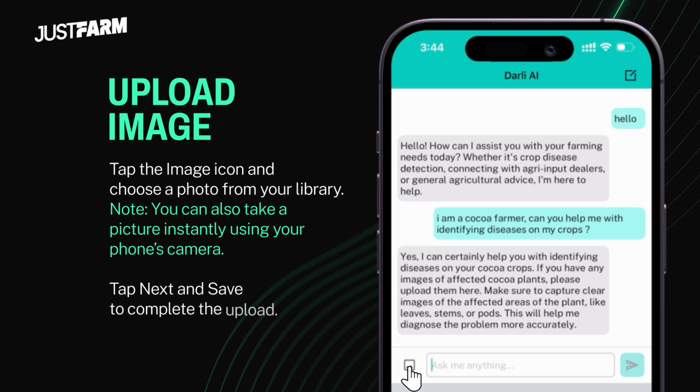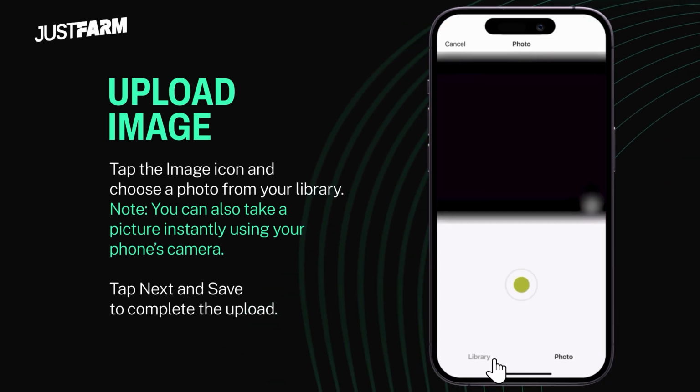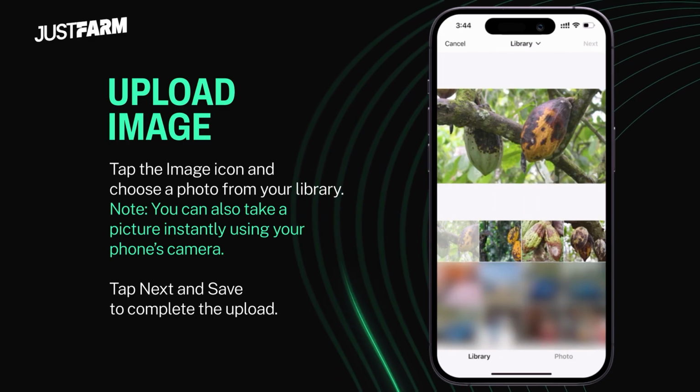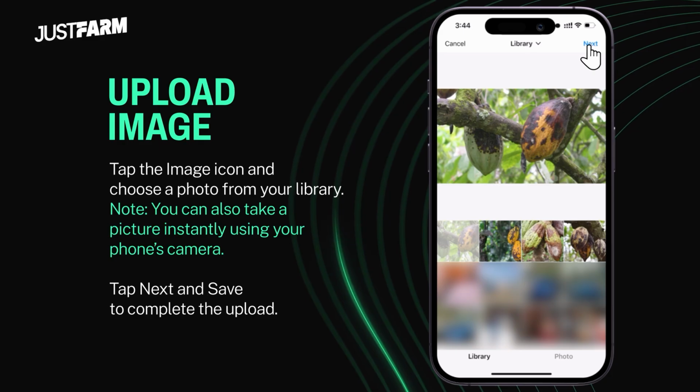Tap the image icon and choose a photo from your library. Note, you can also take a picture instantly using your phone's camera. Tap Next and save to complete the upload.